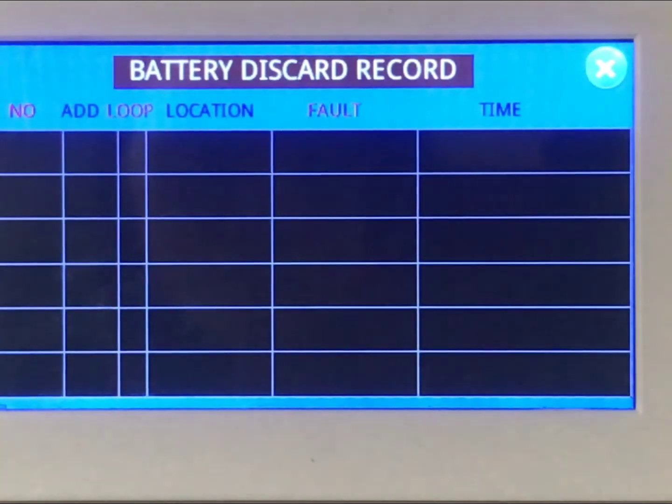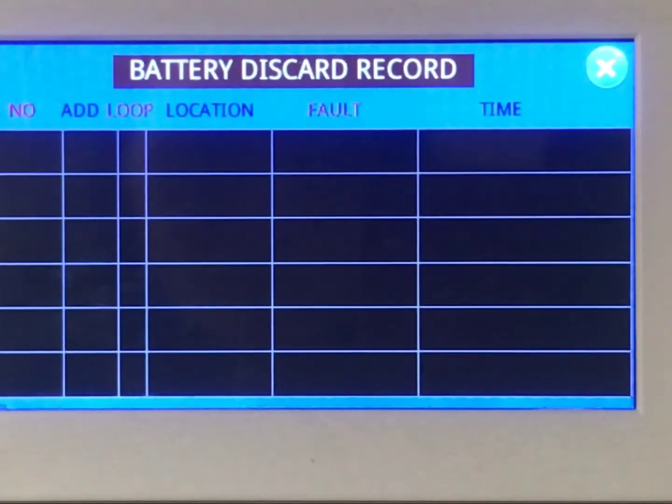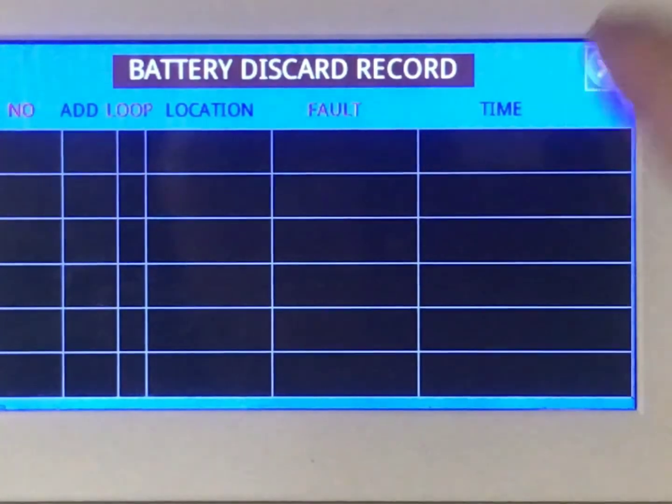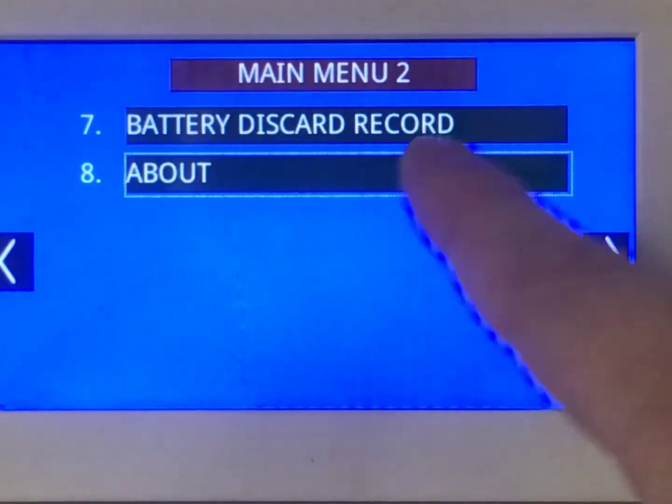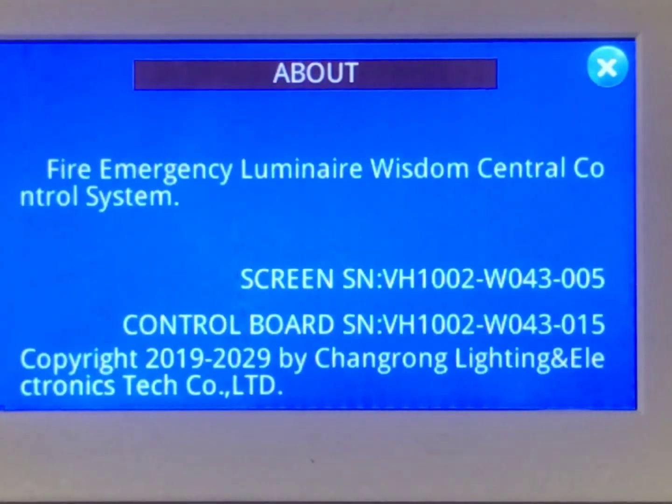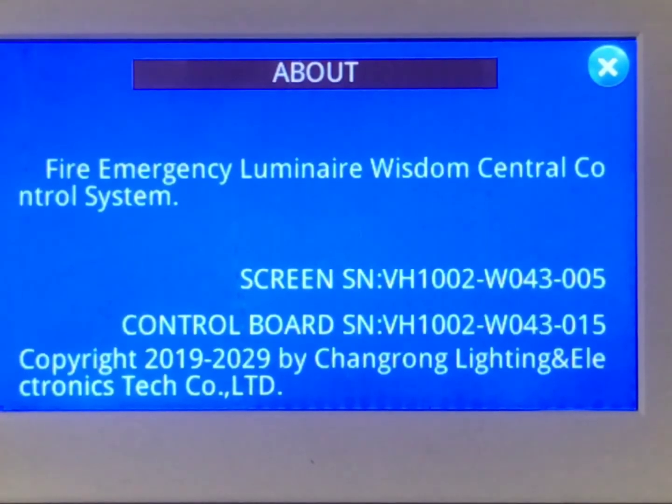Number 7 is battery discard record. If any batteries have failed, that means the batteries need to be replaced. So all the addresses will be shown here. The last interface shows the information on this panel, such as the software version, copyrights, and the manufacturer information.